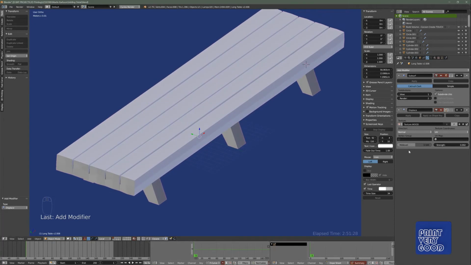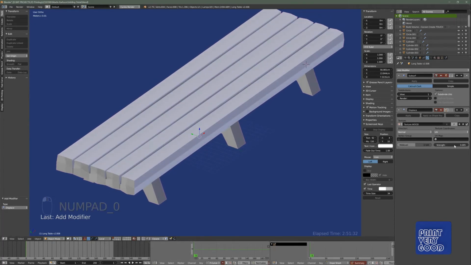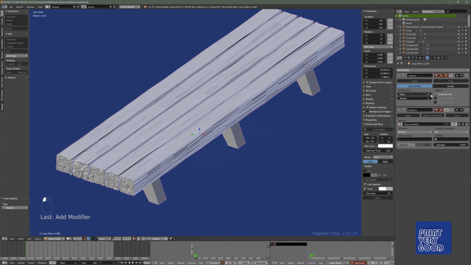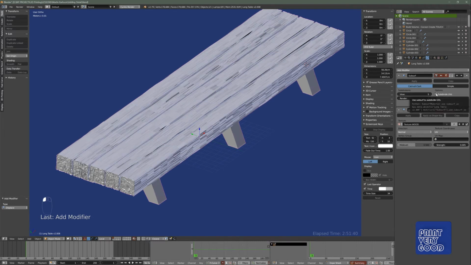Now you can see here we're starting to see the effect of the displacement modifier, and if we bump it up a little, you can see it's not having a big effect until we increase our subdivisions. And then we can really see the effect that the displacement modifier is having and our texture is having on the surface of the model.